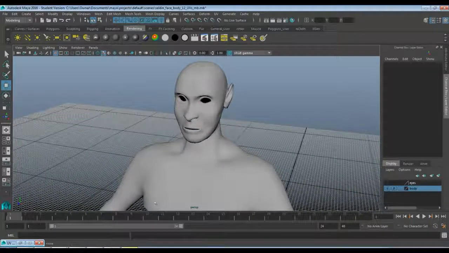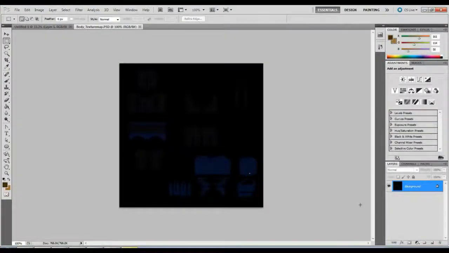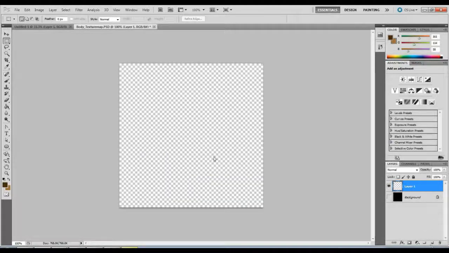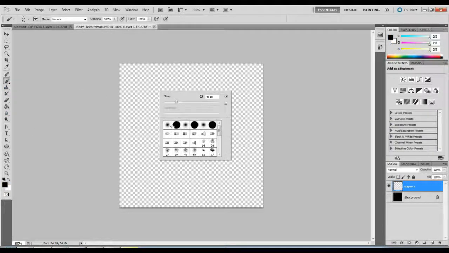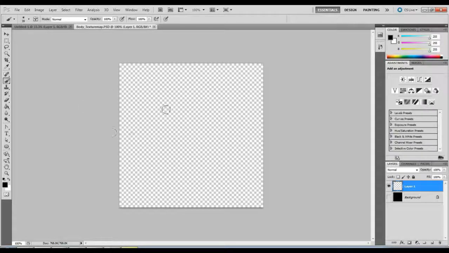And then we're going to jump back into Photoshop here, and I'm going to show you exactly what we're going to be doing. Let me hide that one. So as we start to UV, what we're really doing is trying to define what our character's shape is going to be.